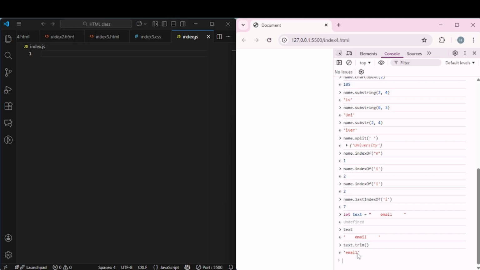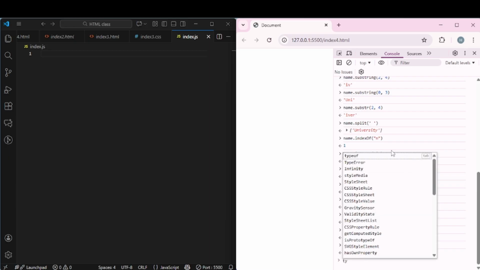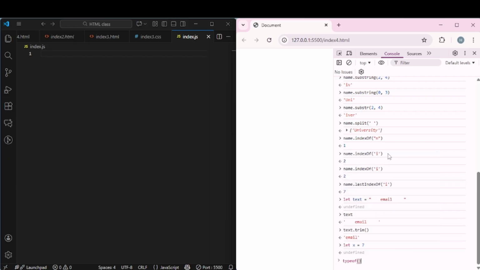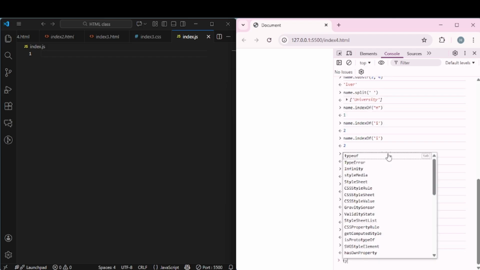Let's dive into numbers. Now when we talk of numbers, we talk of many other things. We have, let's say, let x equals 7, right? If I want to know the type of this, I can use something like typeof x. You see, it gives me a number, right? So I can decide to say let y equals, in a quote, 5. So I can start to say, okay, let me know the type of y.